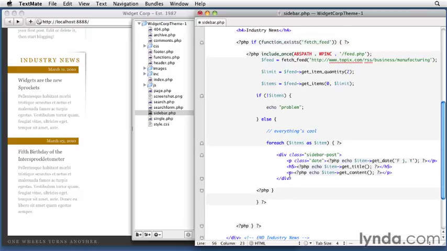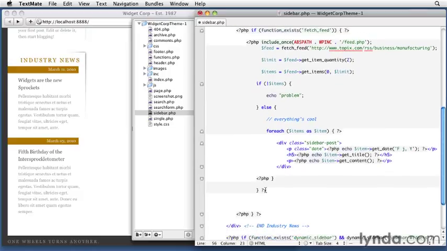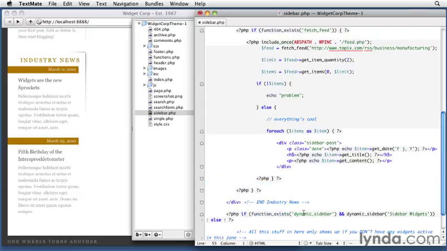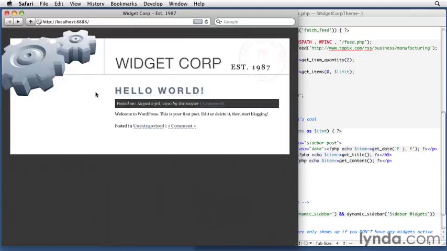So there we go. Closing the foreach. And let's see, what is this one? This one closes the if. I think we might have an extra one in here. Hopefully that doesn't cause an error. We will know soon enough. We're going to need to end that foreach loop, though. That's what this does, right? Let's save it and see how we're doing over here.